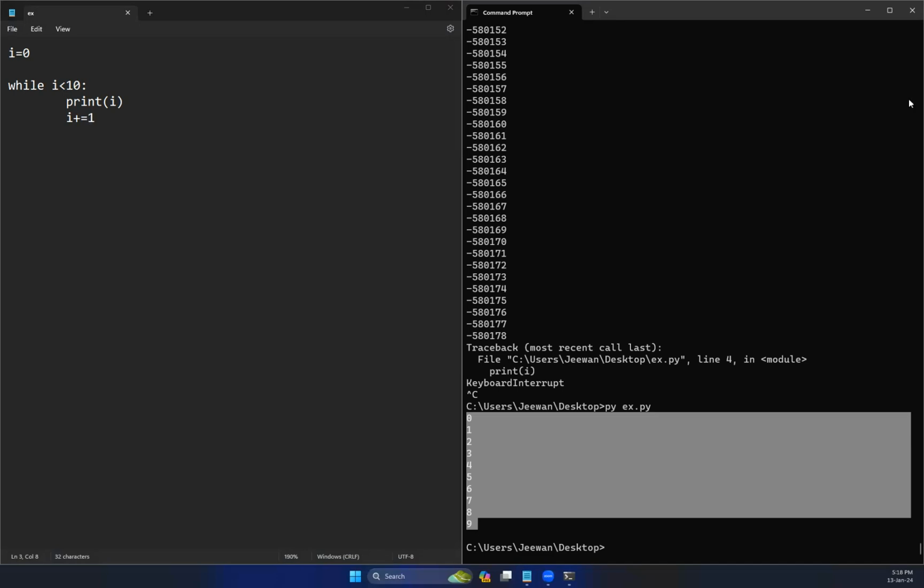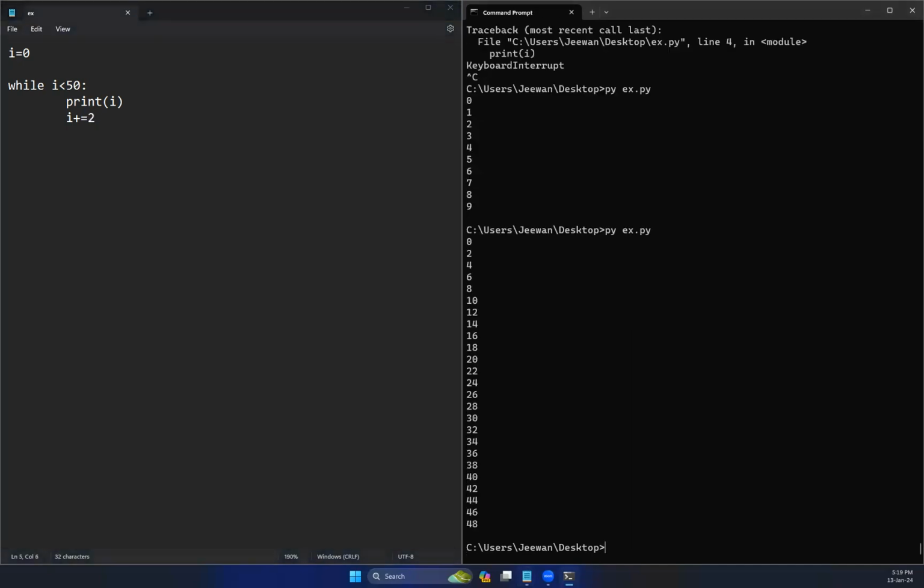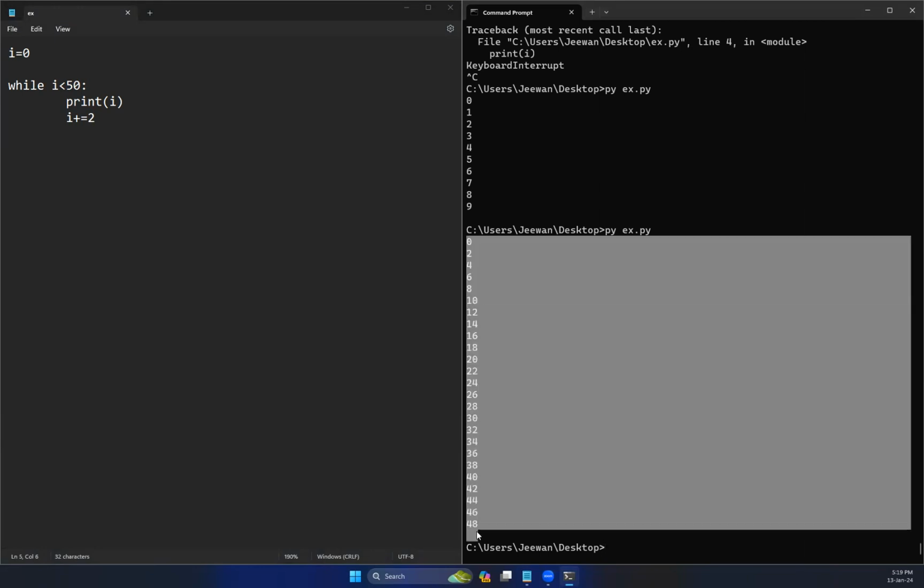Now, let's say I ask you to write a program to display the even numbers between 0 and 50. Then you should know i starts from 0, and every time the i value increases by 2, this will display only the even numbers between 0 and 50. Then you can easily do it. Or else, if you want to increase the i value by 1, you can say i plus equals 1, but I want to display this if and only if, you can use an if condition.